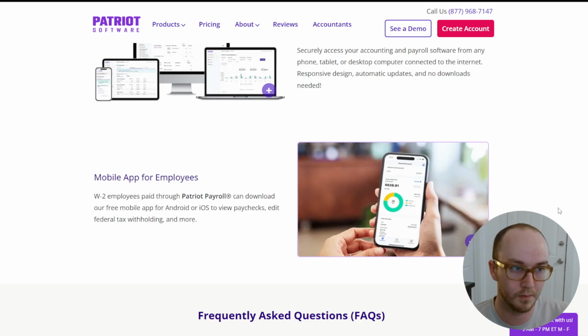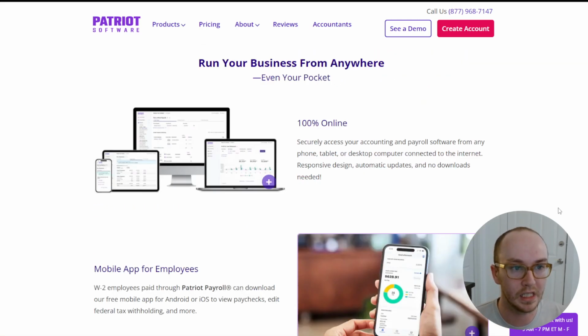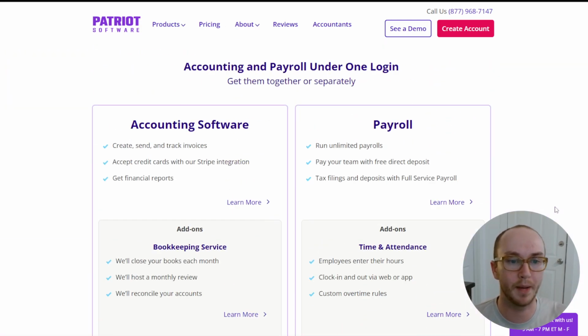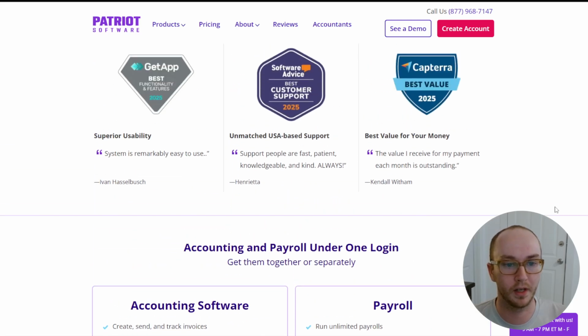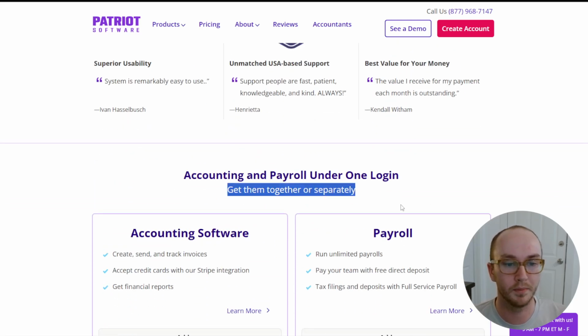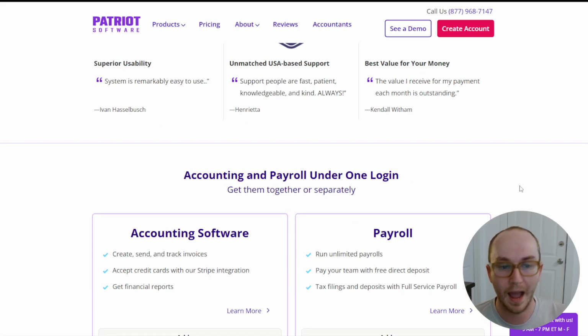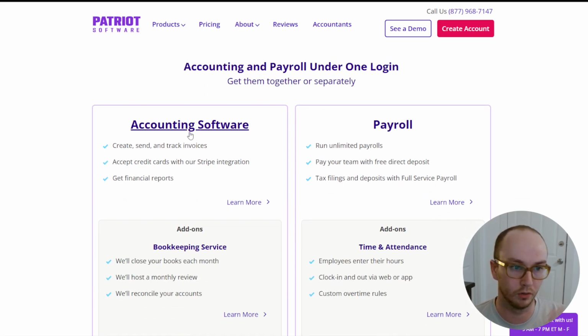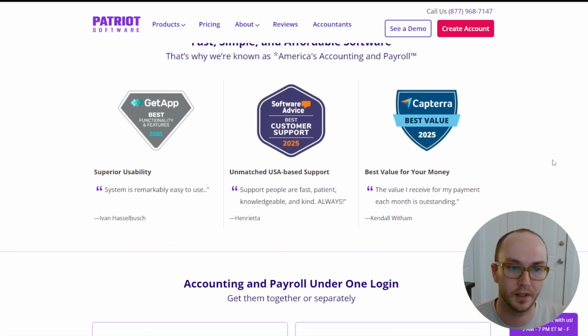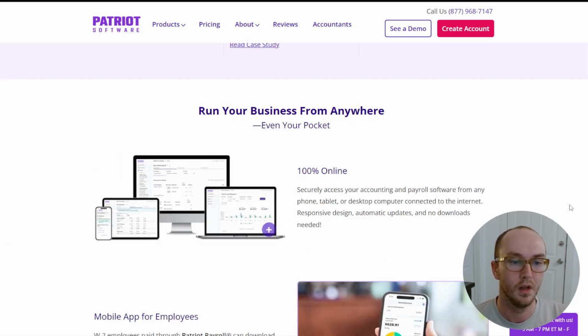They are really both accounting and payroll software. You don't necessarily need a whole separate solution, which can be a nice benefit. Again, it's under one login. You can get them together or separately, so you don't necessarily have to have both if you're looking primarily at the accounting software or at the payroll side of things. But it is nice that it is more unified and under a singular login.